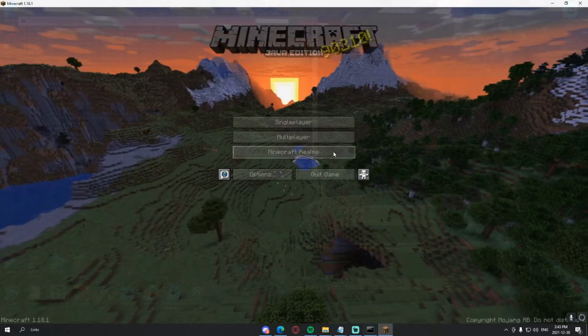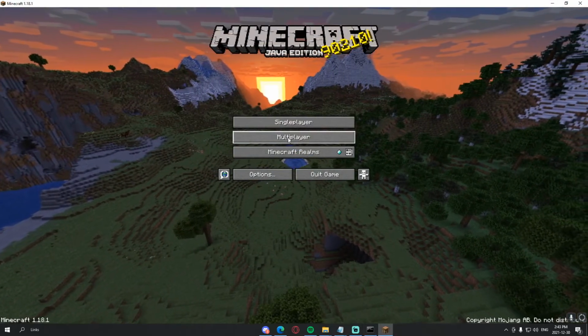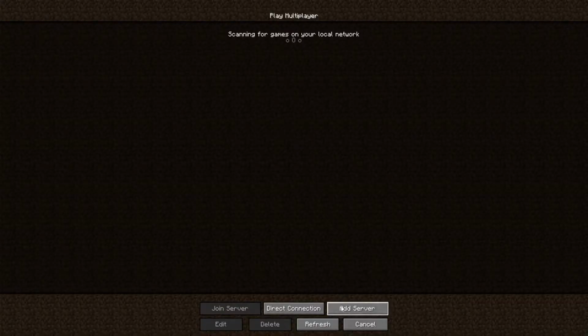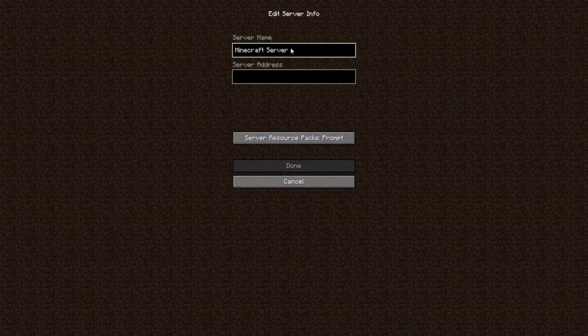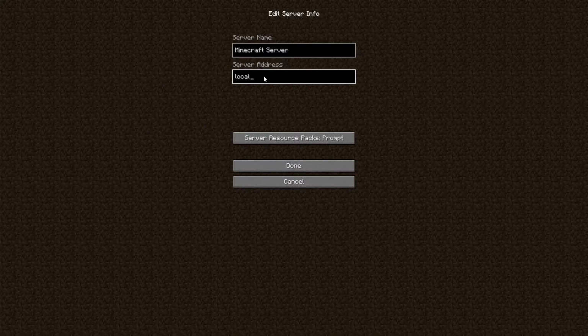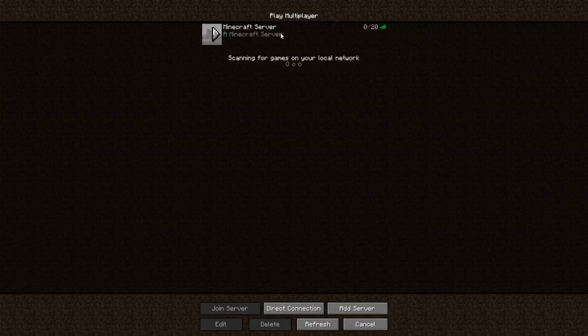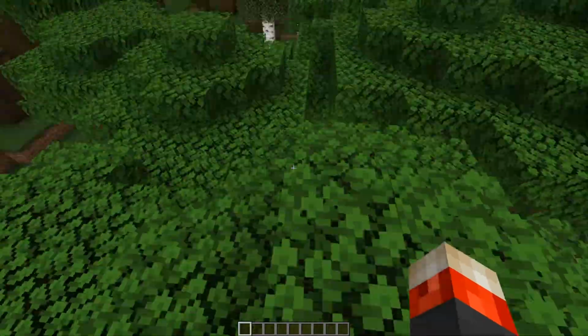Okay, now that you're loaded in, you want to go to multiplayer. We're just going to want to add the server, and you can name it whatever you like. And the server address for you and anybody using your Wi-Fi will be localhost. Hit done, and now we can load into the server.